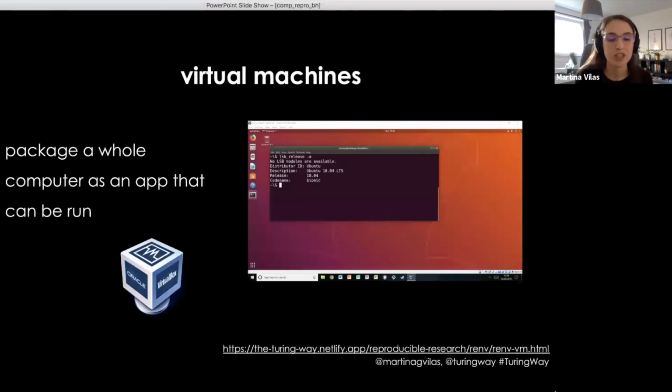You also have virtual machines. They are not so frequently used nowadays, I think, and they package a whole computer as an app that can be run. So the problem with them is that they're very heavy, but they are very easy to use if you're not familiar with command line arguments or whatever, because you can extract them as an application. So for example, I could be using a Windows machine and I have a virtual machine of a Linux system.